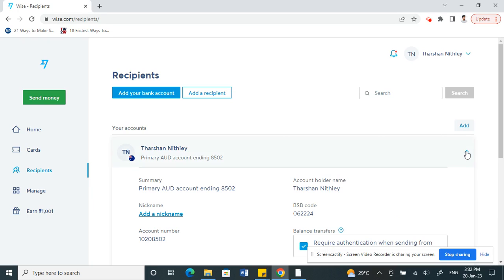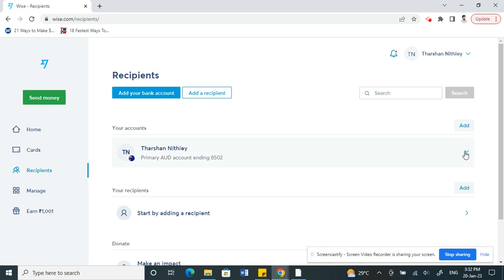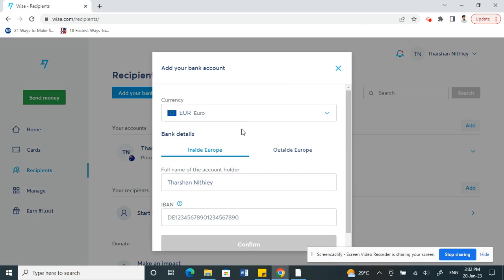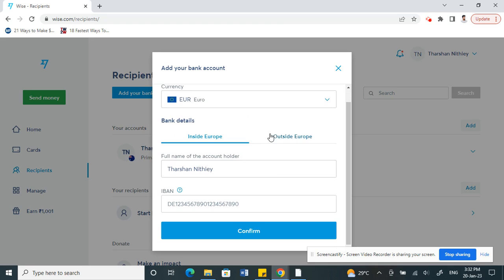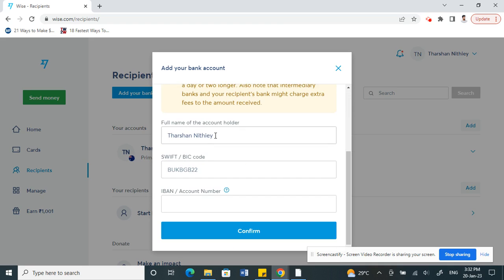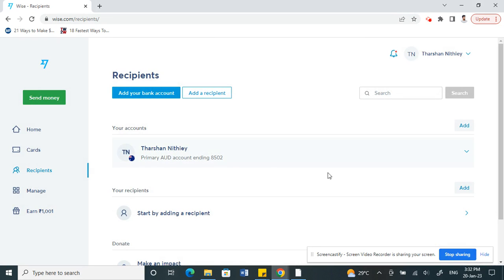Or if you don't want to delete it, you just need to add a new account. So what you have to do is click on the add option here. Select the currency that you want to add, the currency of the bank account. And then all you have to do is provide your bank account details. Once you have done that, just click on confirm. Once you click on confirm, your new bank account will be added under your accounts.